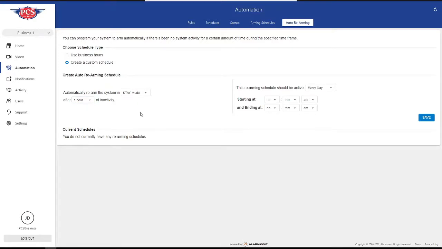of activity. So for example, if you set up a building where you're not necessarily sure that somebody's going to lock or arm at the end of the day, you could say if no sensors have been active for 2 hours, automatically arm the building in away mode. And then you can say this rearming schedule is active Monday through Friday, and you can say it starts at 6 a.m. or let's say 7 a.m. and it ends at 6 p.m.